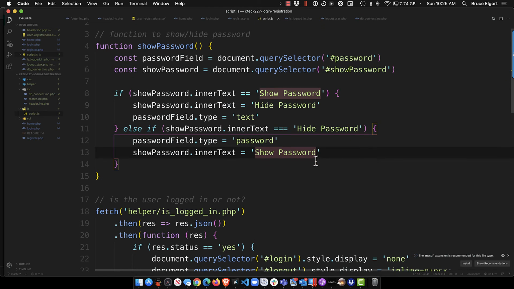Yes, that's something you're going to want to use in your endeavors because it's a good feature for the user to be able to see the password that they typed in.